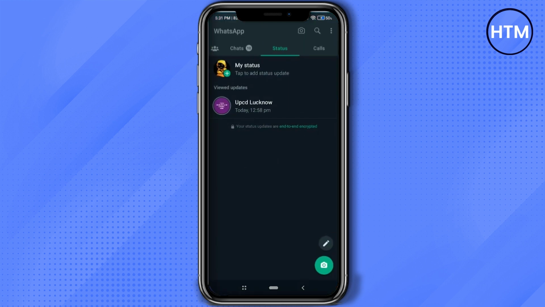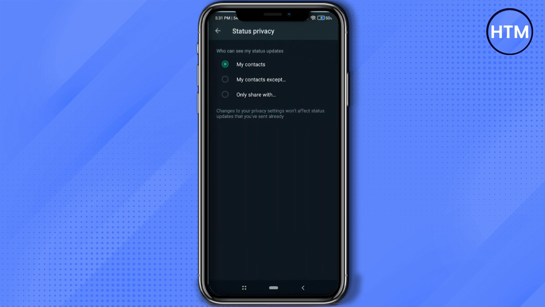Now, firstly what you have to do is simply open your WhatsApp, then go to your status section in the middle, then click on the three dots at the top right, then go to status privacy, and over here you will find a few options. So the first option is my contacts, which means everyone in your contacts list will be able to see your story.